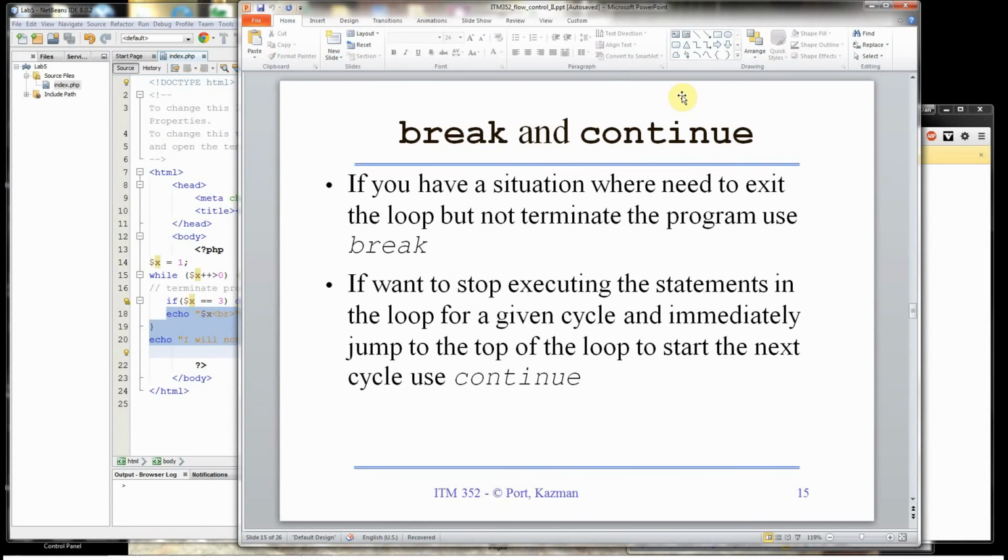Now there are other ways to get out of a loop if you need to. You could use the break or continue. Now the break keyword, well, if I'm in a loop and I execute a break, it immediately terminates the loop and then executes the line after the loop. So it's a way to get out of a loop and not have to keep repeating something, even if the condition is still true.